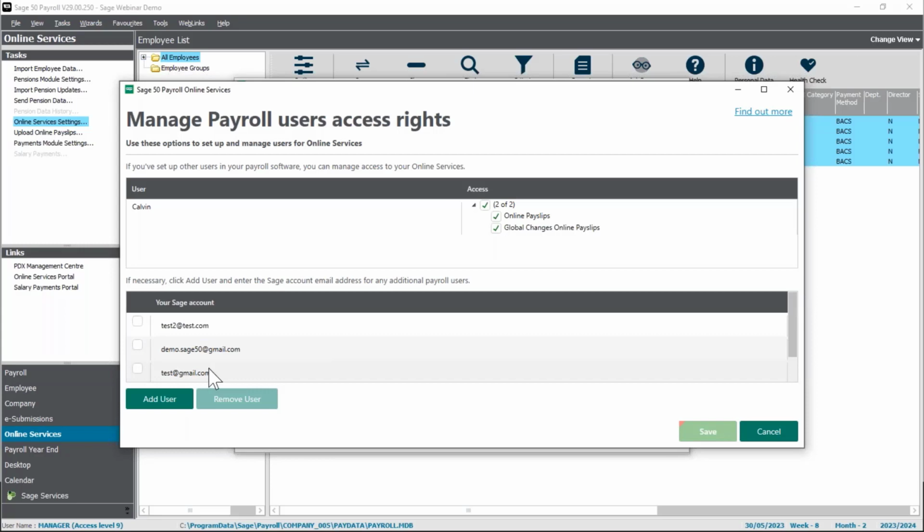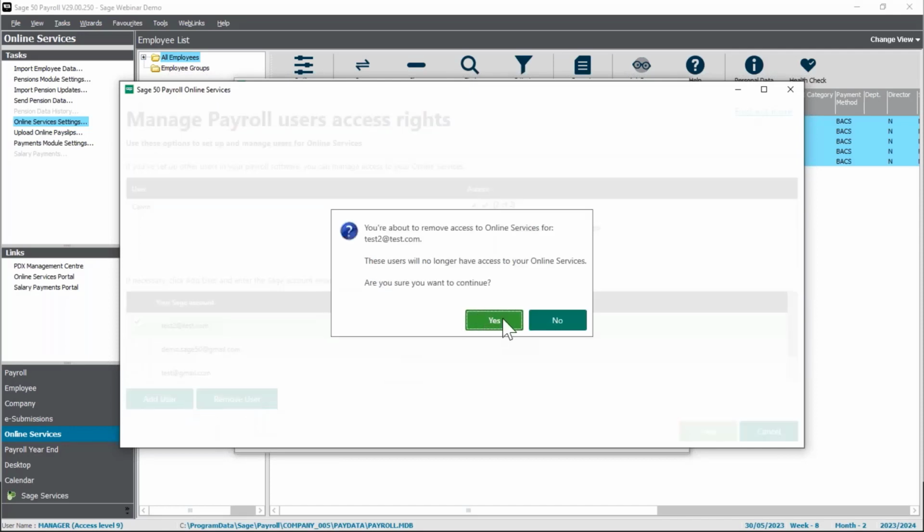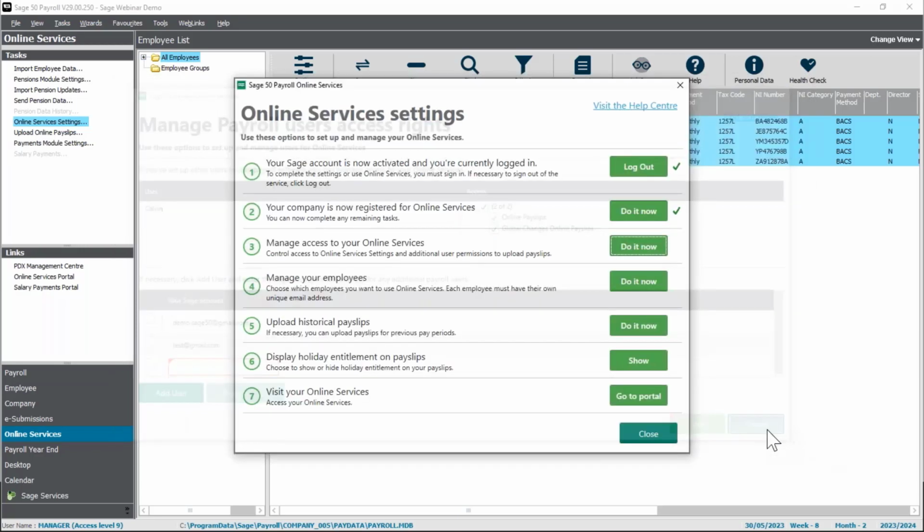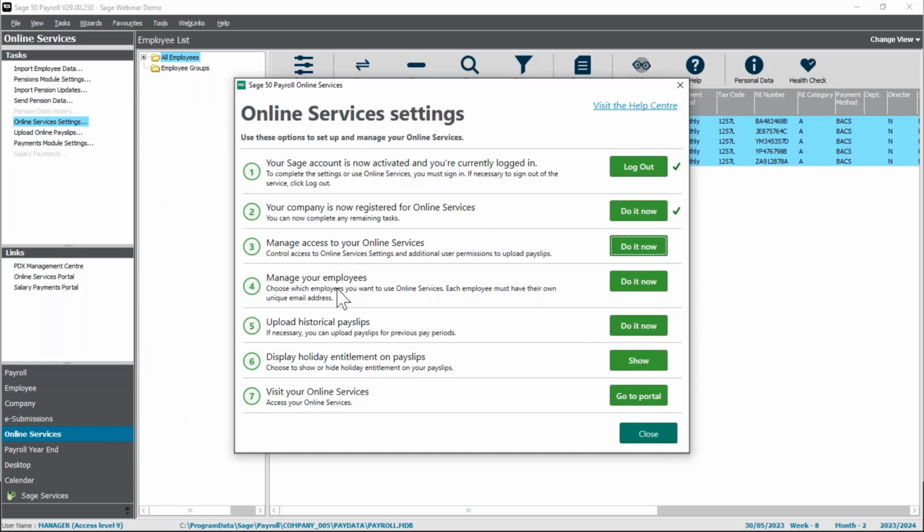And then if they ever leave the business or move on to better things within the business, they might get a promotion, you might want to delete them. So tick the box and select Remove User, and then just click Yes. And that removes it. So all you need to do is make sure they've got the right access via the tick boxes and add in their Sage ID down here. That's step 3. So the next one is step 4.